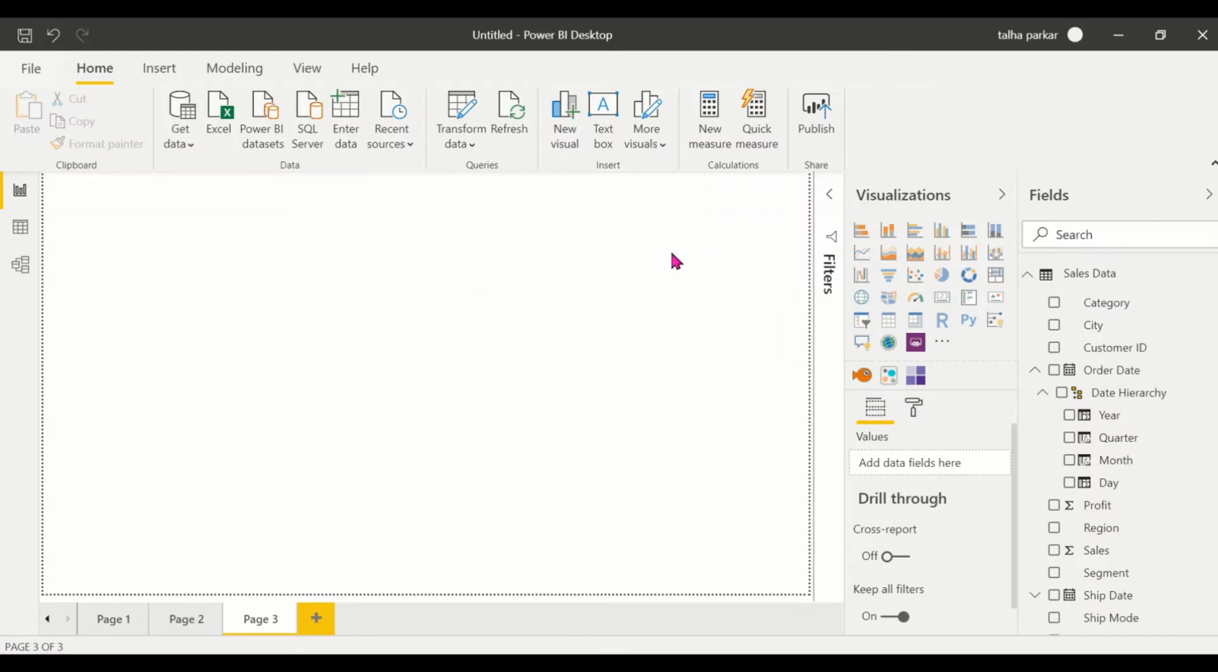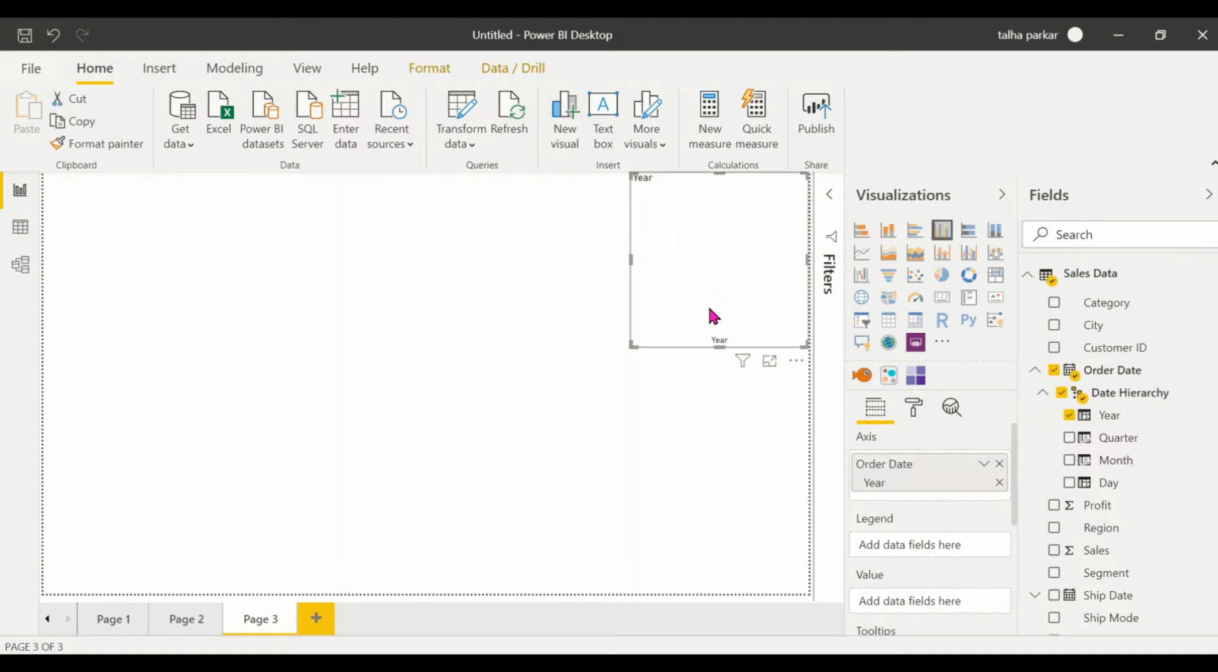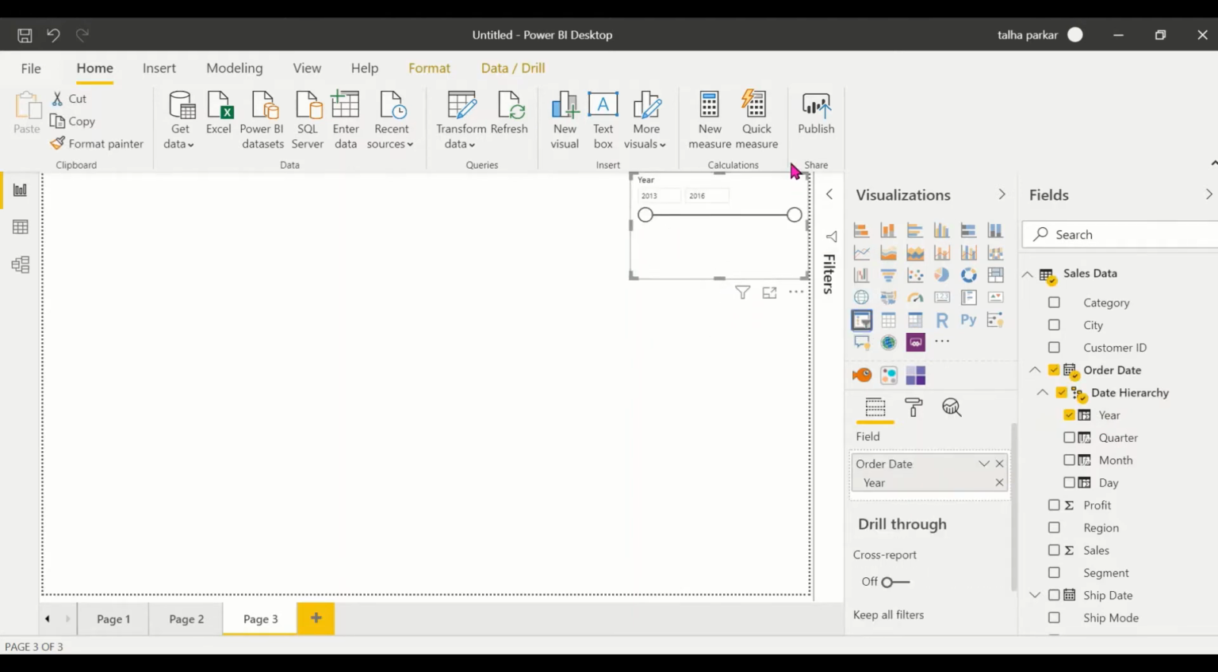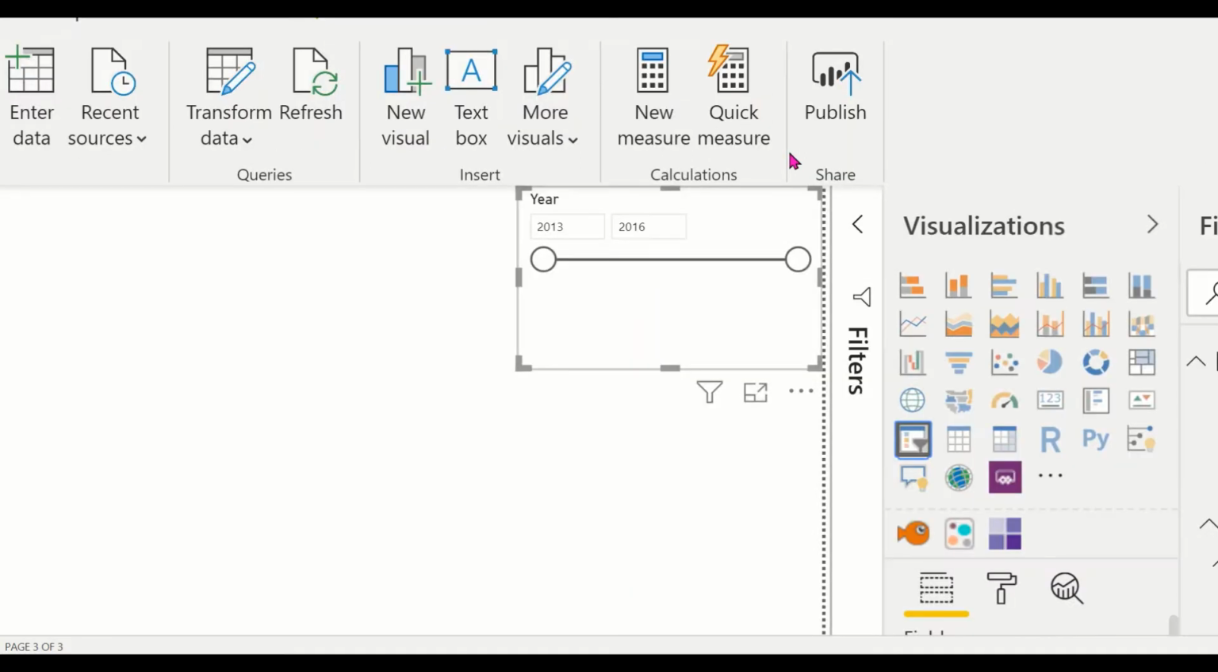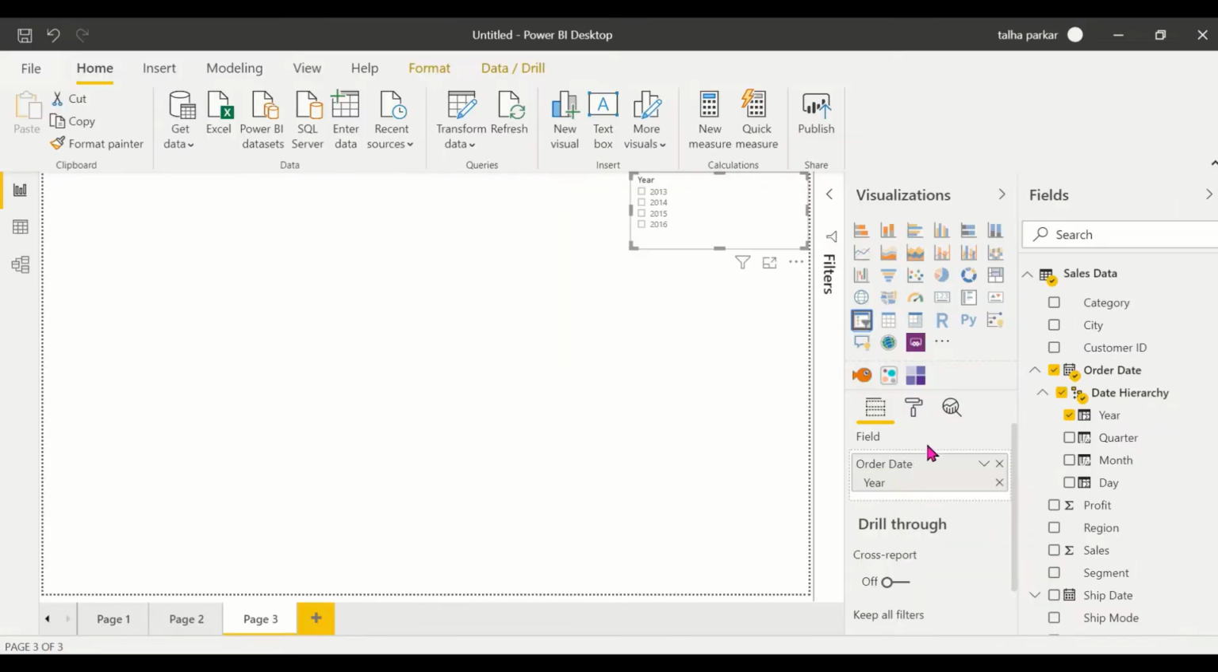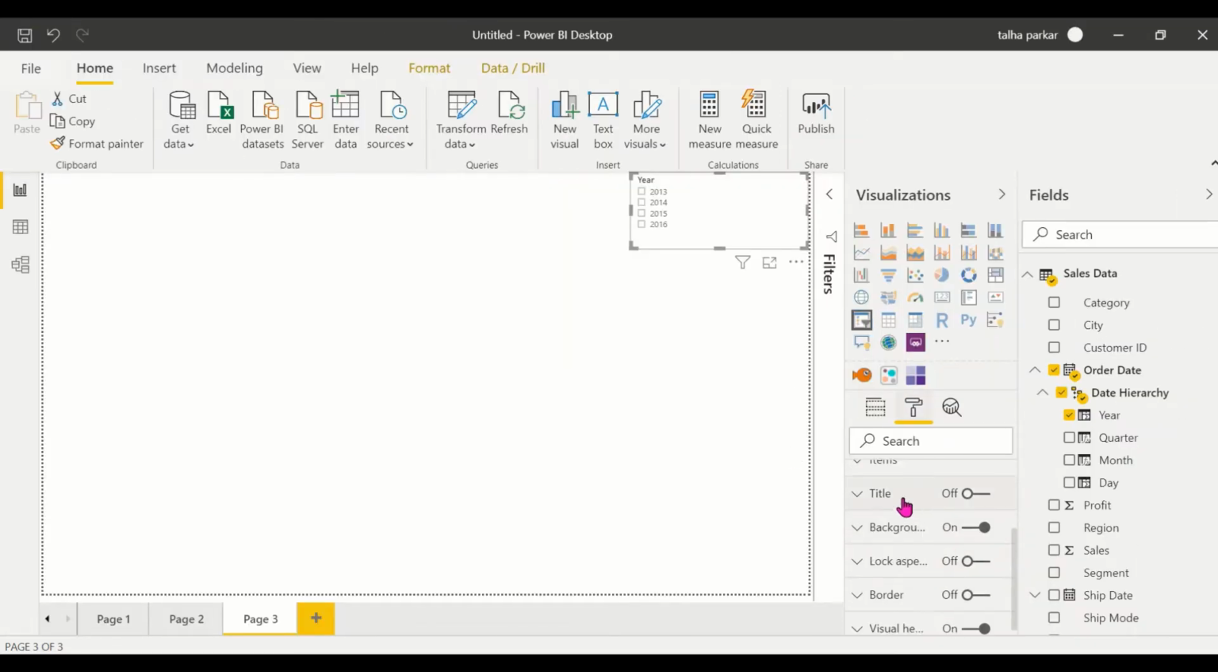Before going into that visual, I want to create a slicer for my year. So I'll just drag my year in, click on the slicer, and I'll make this a list. I'll increase the size a bit so that it is visible. Items and text point. Yeah, that looks great.